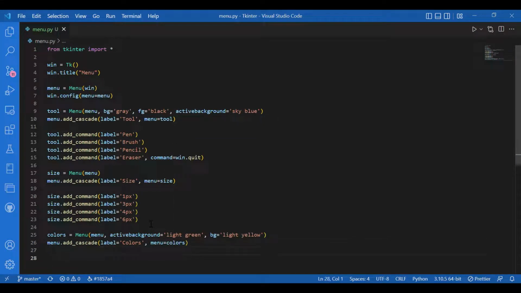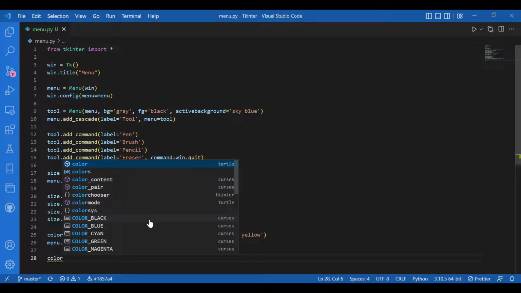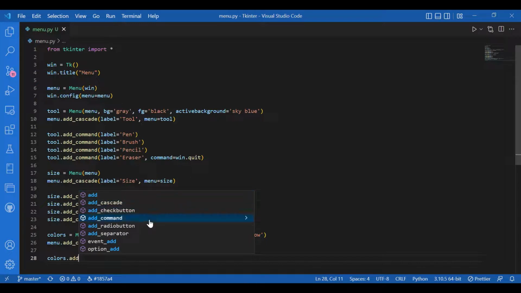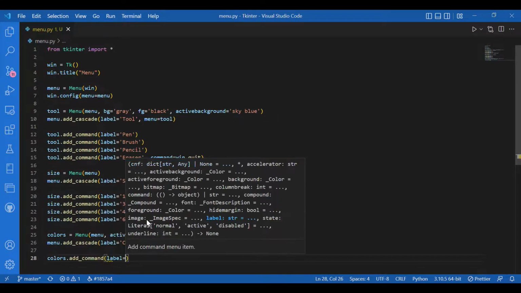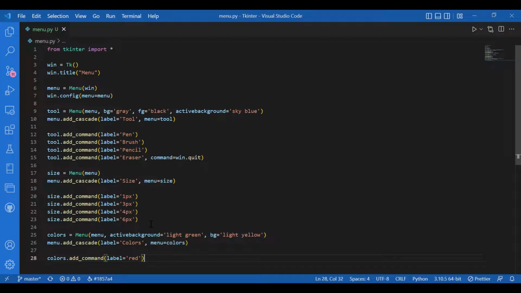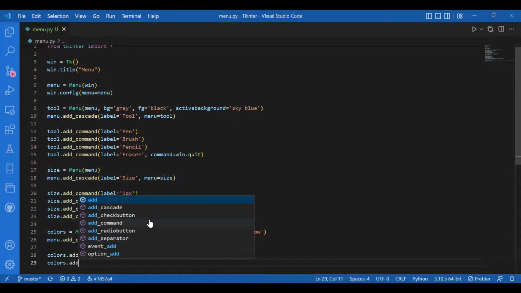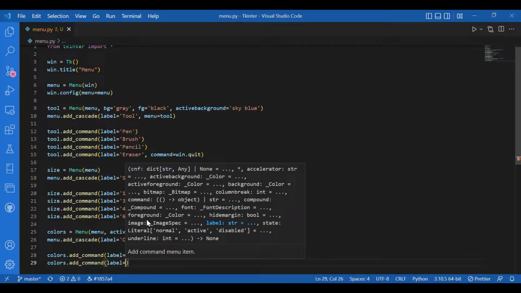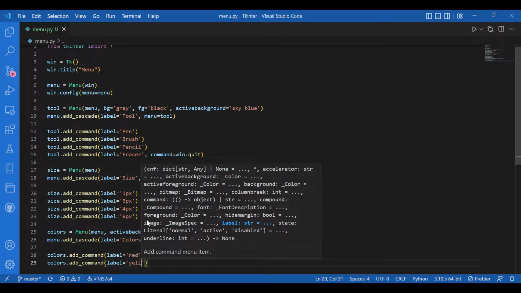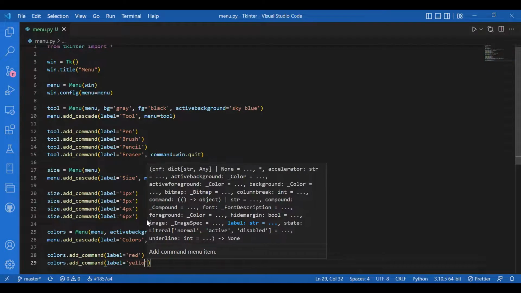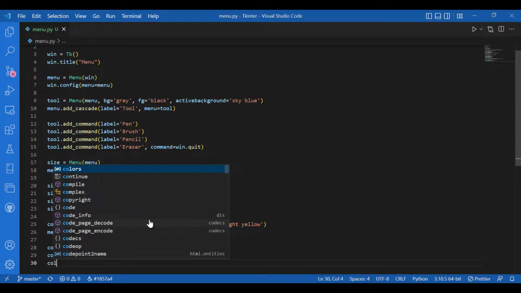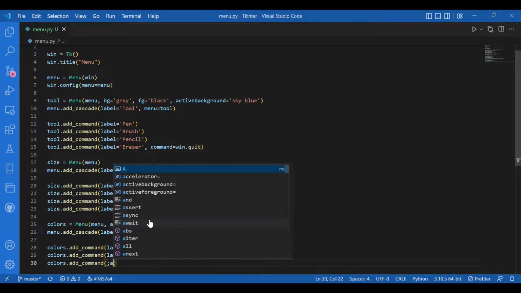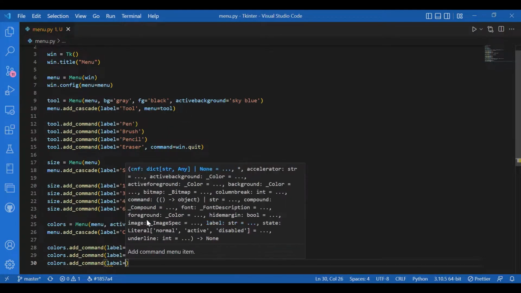And I'll add the options to colors. I'll write colors dot add command. Label equals red. Colors dot add command. Label equals yellow. And colors dot add command. Label equals blue. And I'll call in the main loop. I'll write win dot main loop.